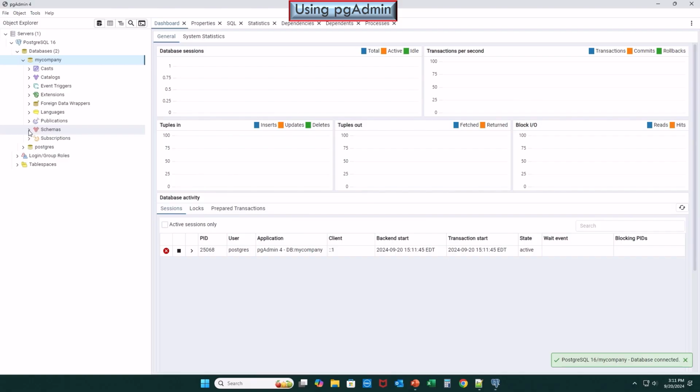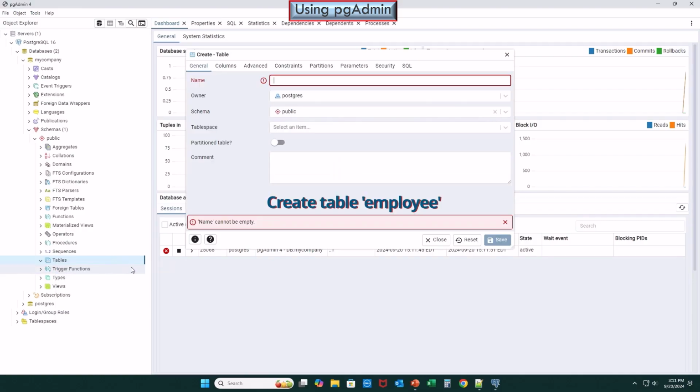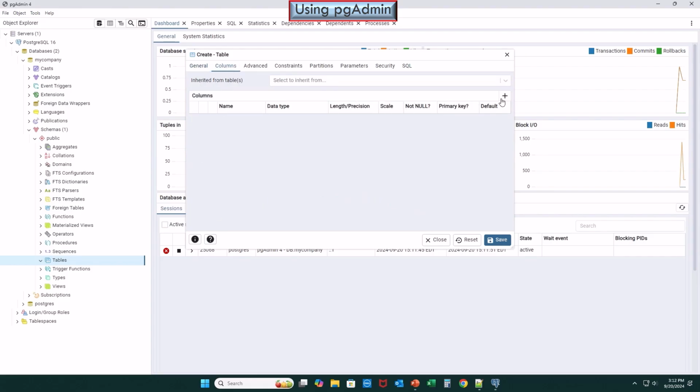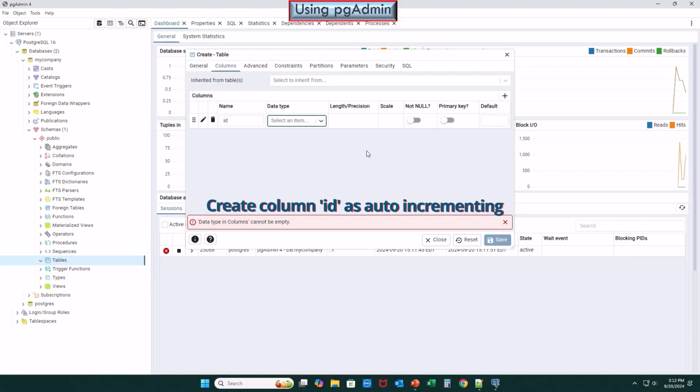To create a table in the My Company database, we will expand the Schemas node and right-click on Tables and select Create Table. In the Name field, we will enter the name of our table, Employee. Then select the Columns tab and select the plus sign to add a new column. In the Name field, for columns, we'll enter ID and select Serial as its data type, which creates an auto-incrementing integer column. Then select Not Null and Primary Key.